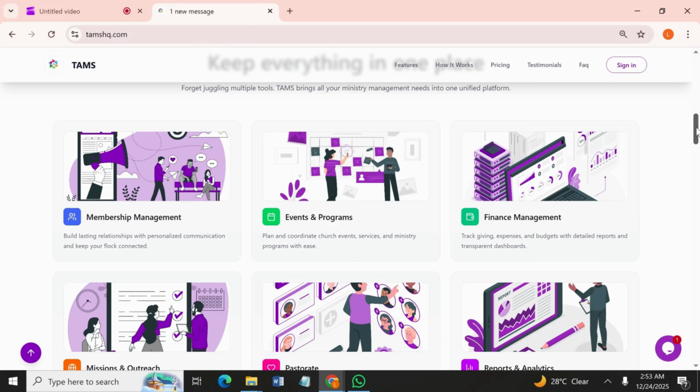We also have the events and programs module, pretty much helps you manage all events. You can schedule events. You can also get reports across all events. For instance, your Sunday services, you don't have to manually receive Sunday service reports. You can simply record your Sunday service report on TAMS application, and it's visible for proper decision making or even an analysis.